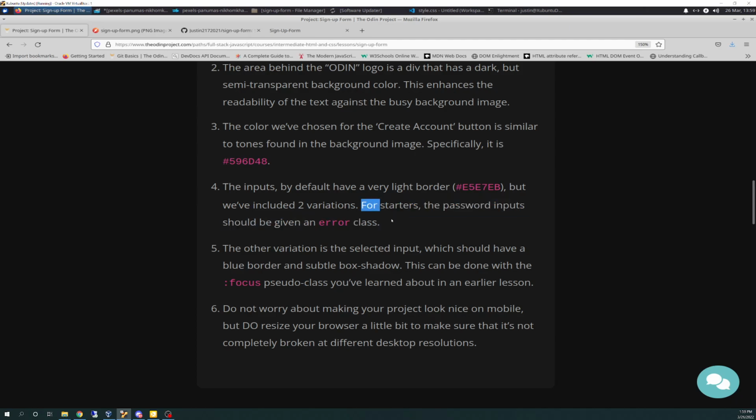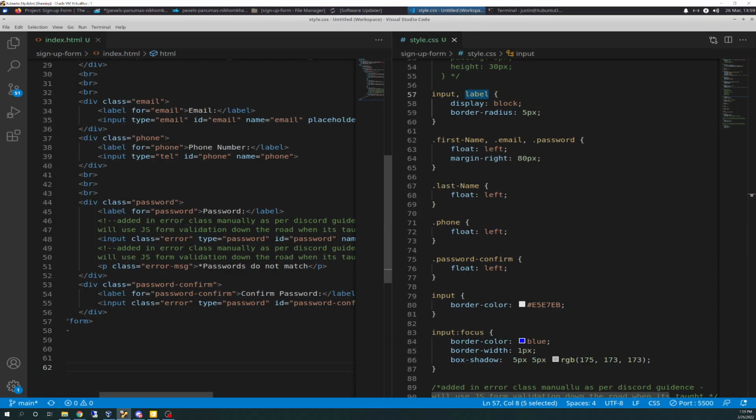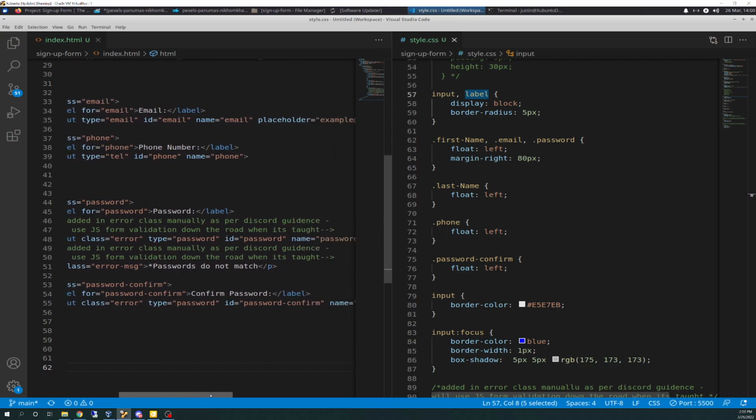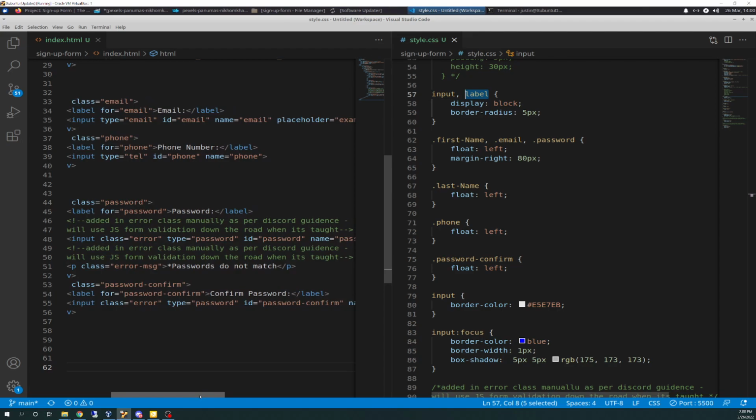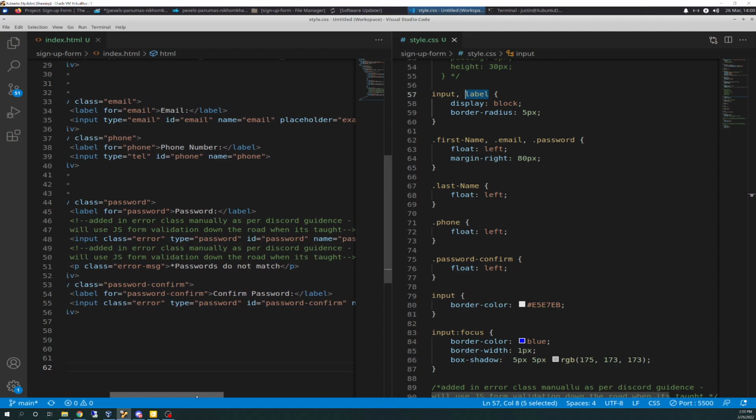It could be worded a little bit differently probably, but you're just creating an error class. So what I did was I went over here and I commented it. So if we come to this in the future, say down the road when we do form validation, they have us come back to this exercise. I will remember this because I put comments in. So I put a comment: added in error class manually as per Discord guidance. We'll use JS form validation down the road when it's taught.